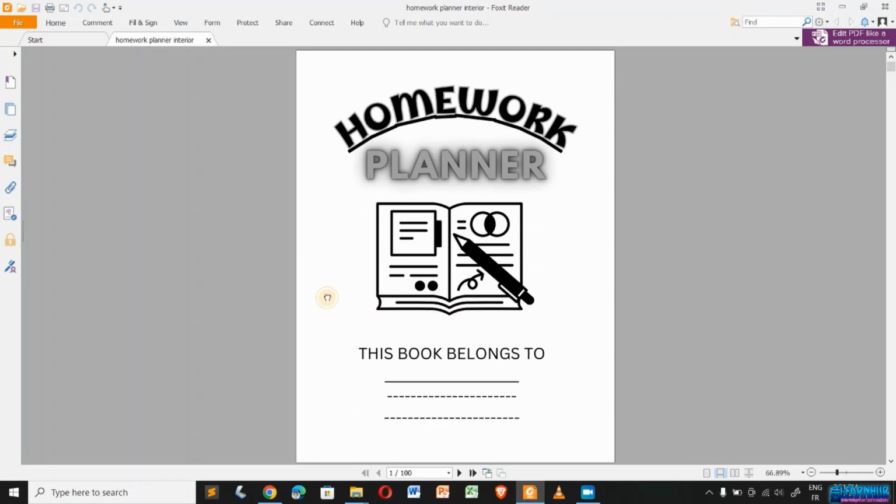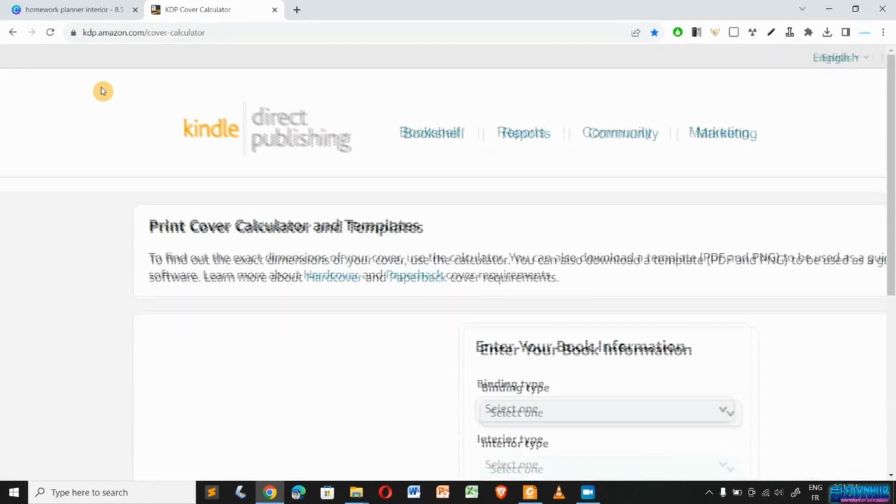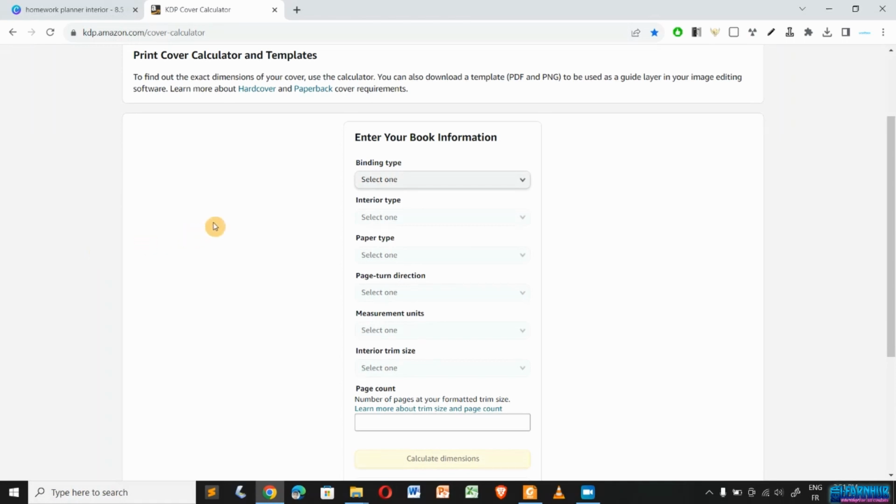Before starting the book cover, we need some information about the dimensions of this book cover. There is a tool given by Amazon called the Amazon cover calculator. So enter this link. It's simple. First, we are going to choose the binding type. There are two forms. We have hardcover, which means we have a solid cover for our book.